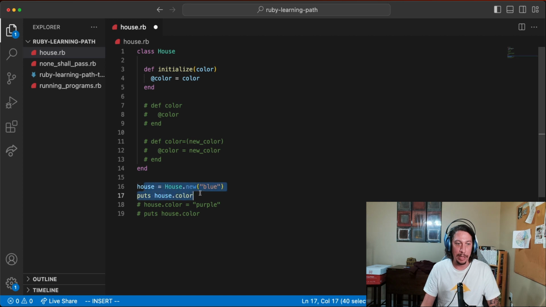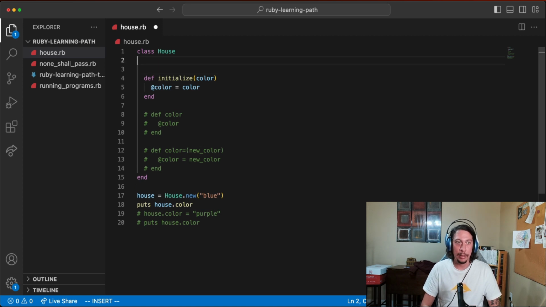Let's just start here. Okay, so we initialize a new house to blue, and then we want to read that color attribute, right? Instead of defining this method this way, what we can do is come in here and say attr_reader, so attr underscore reader. Okay, I pronounce that adder reader. I'm pretty sure a lot of other folks do as well. You can say attribute reader if you want, but just as long as you understand what we're doing here.